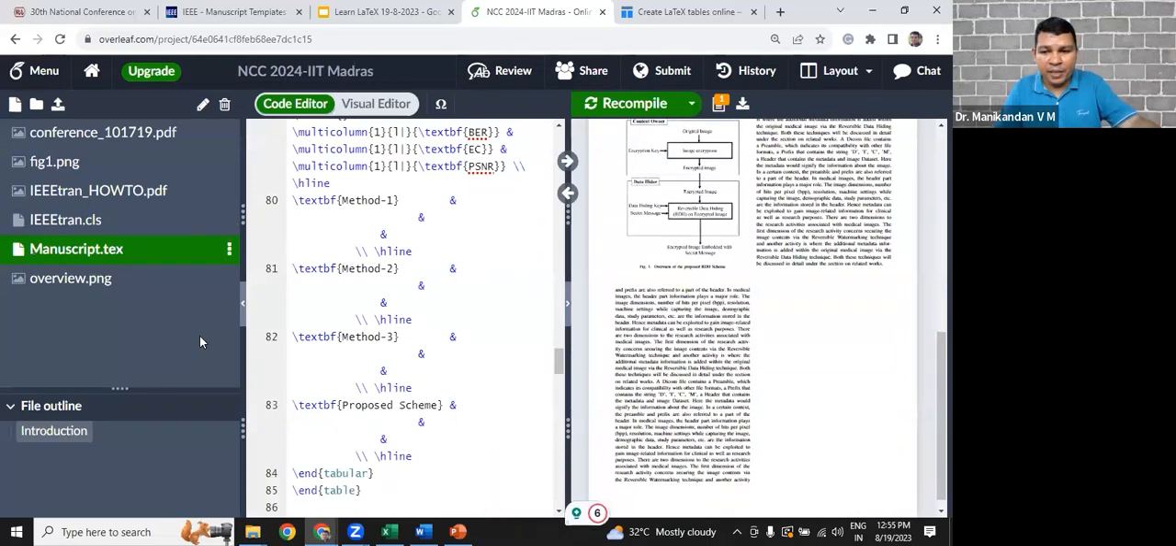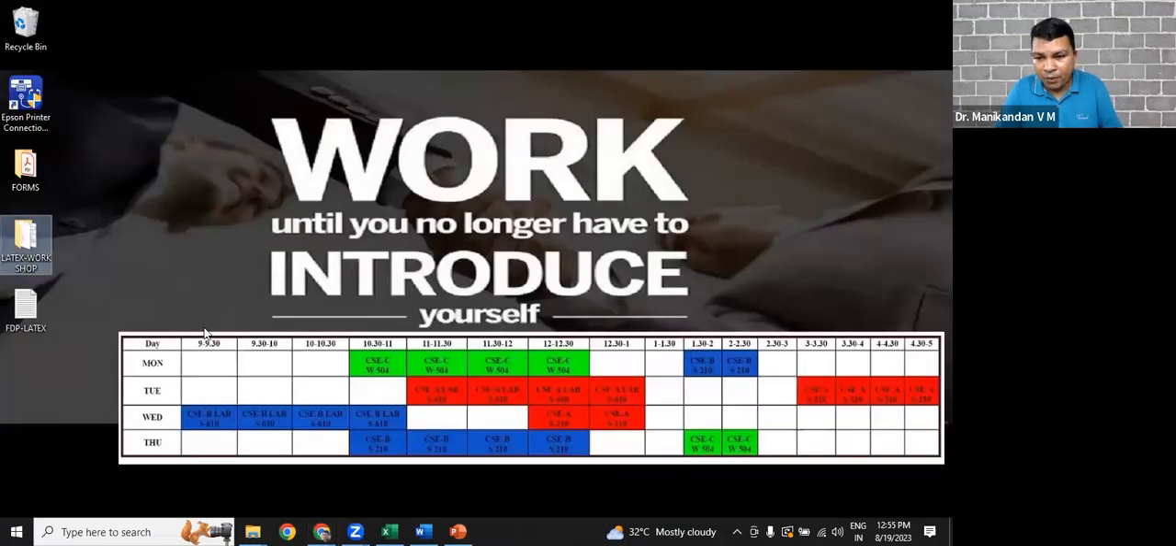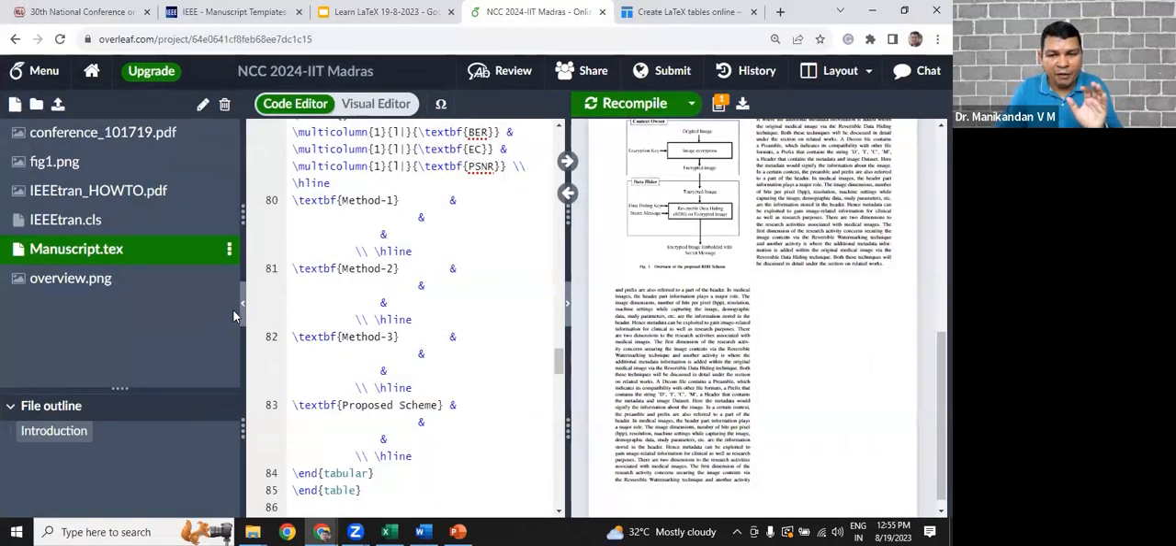Maybe I will try to take, what is the time now? Okay, I need maybe 10 minutes more, so that I can introduce you how to add the references also. It's very important. Okay, there you have to spend a lot of time also.